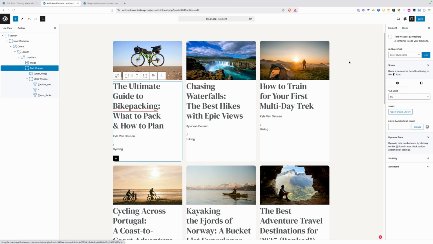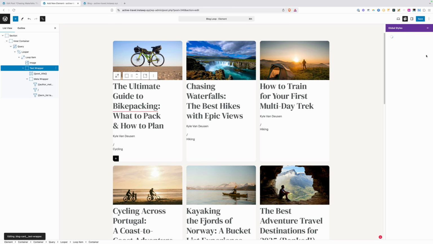Next in our list is our text wrapper. So again, I'm going to give this a class. We'll call it blog card _text-wrapper just to keep our naming convention here in place. And we don't have the move styles, so we know that this is a completely blank element. So we'll just go ahead and start with the blank style and hit start editing.